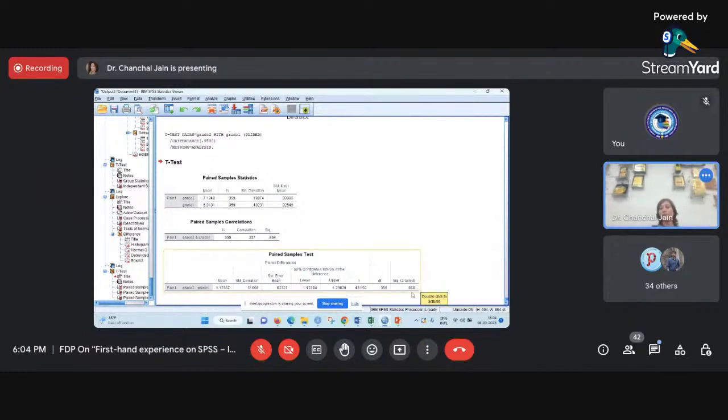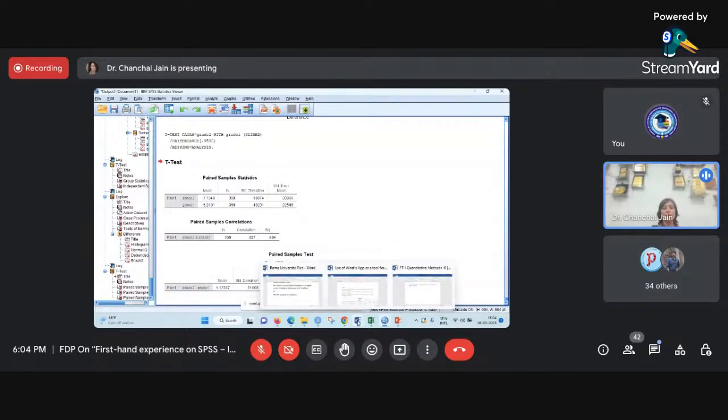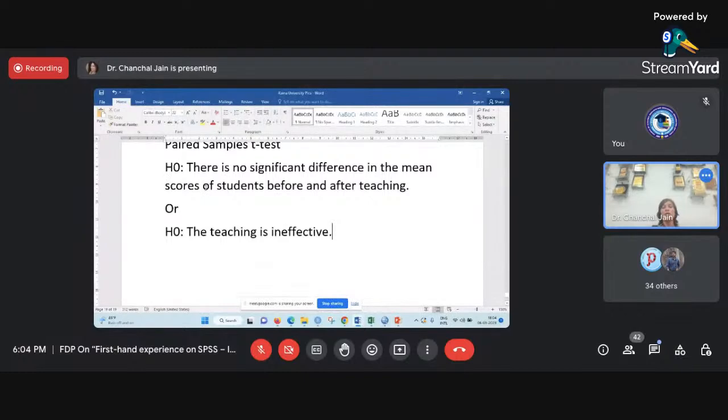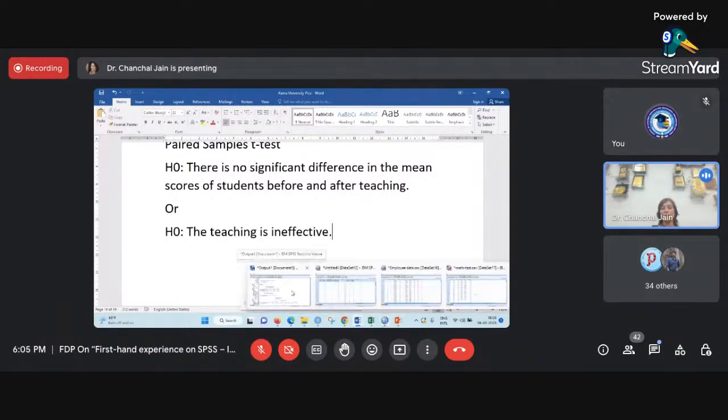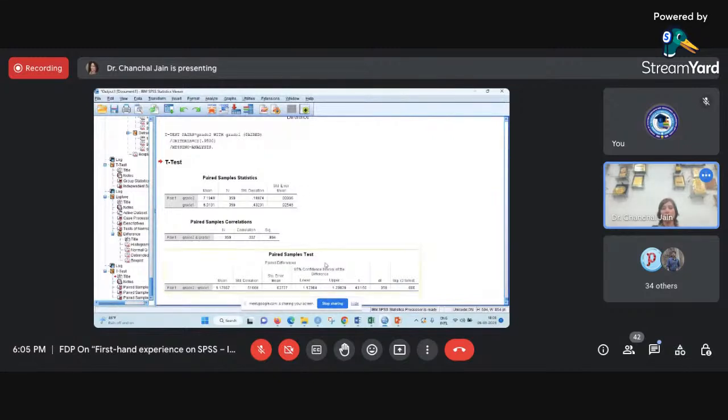Which is less than 0.05. So that means we can reject the null hypothesis of the paired samples t-test. And I think you can recall the null hypothesis which we have formulated here. So we are rejecting this. So we can conclude here that there is a significant difference in the mean scores of students before and after teaching. Or other way around, I can say that teaching is effective. So this way, this is the interpretation part of the paired samples t-test. So this is all from my side in case of paired samples t-test. Any doubt so far, or can I move to ANOVA now?